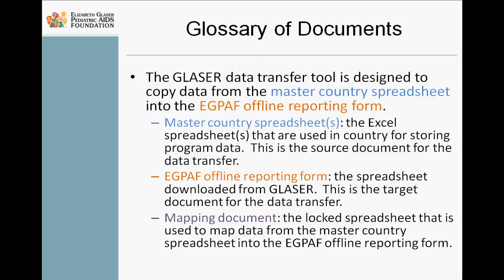copy data from the Excel master country spreadsheet into the Excel EggPath offline reporting form. And just to explain, the master country spreadsheet is the Excel spreadsheet or spreadsheets that are used in country for storing program data. And in using this tool, the master country spreadsheet will be the source document. So it'll be where we're getting the data from to transfer.